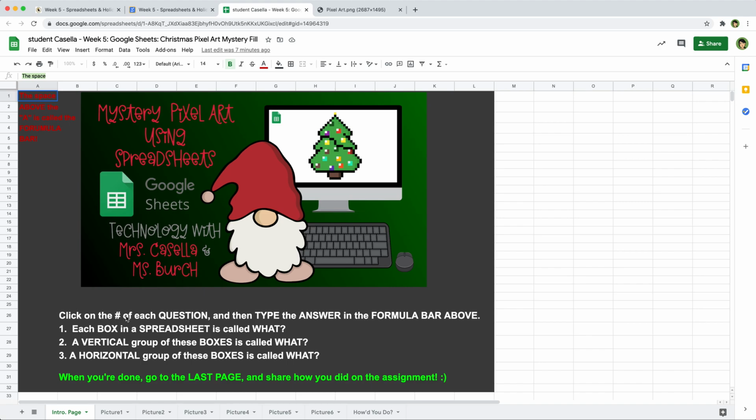Down here it says click on the number of each question and then type the answer in the formula bar above. So number 1, each box in a spreadsheet is called what? Each one of these boxes is called a cell. So you click on number 1, go up to your formula bar, you can see it here, and you'll type in the answer, cell.